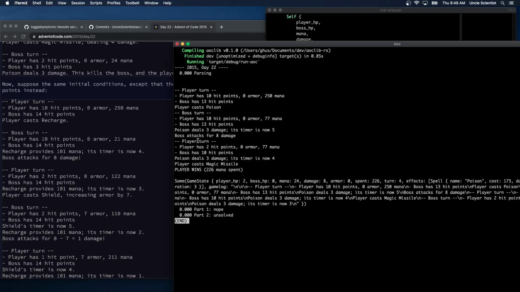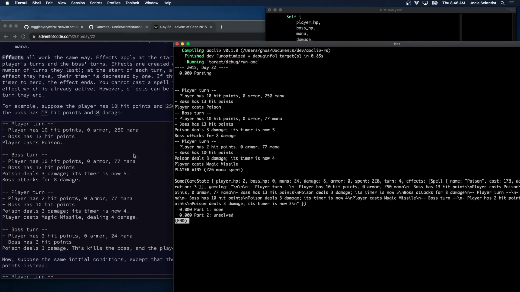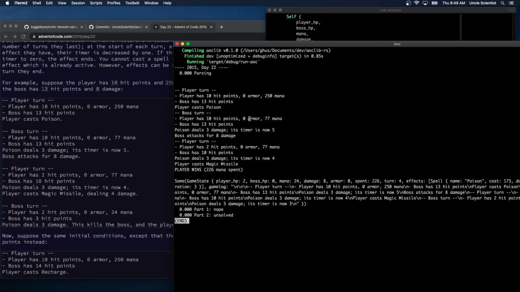Player casts poison. Boss's turn. Player has 10, 0, 77. Boss is 13. Poison deals 3 damage. Its timer is now 5. Boss attacks for 8 damage. Player turn. Player has 2 hit points, 0 armor, 77 mana. Boss has 10 hit points. Poison deals 3 damage. Player casts magic missile, dealing 4 damage.